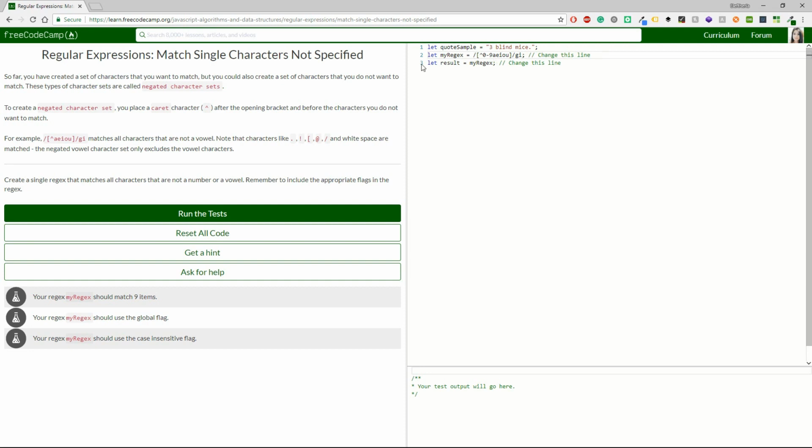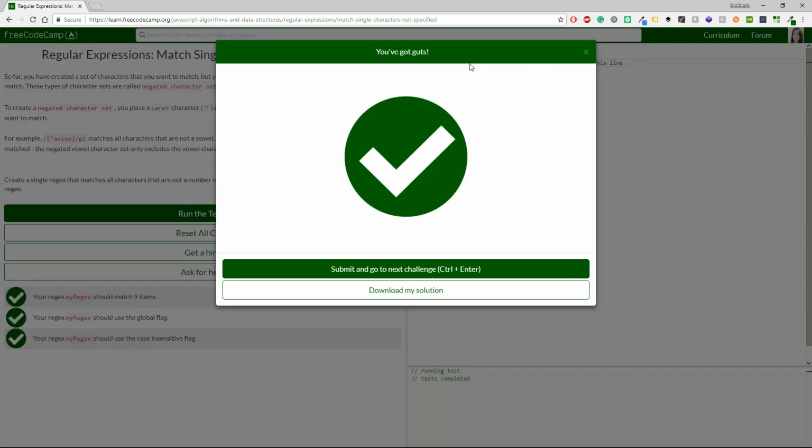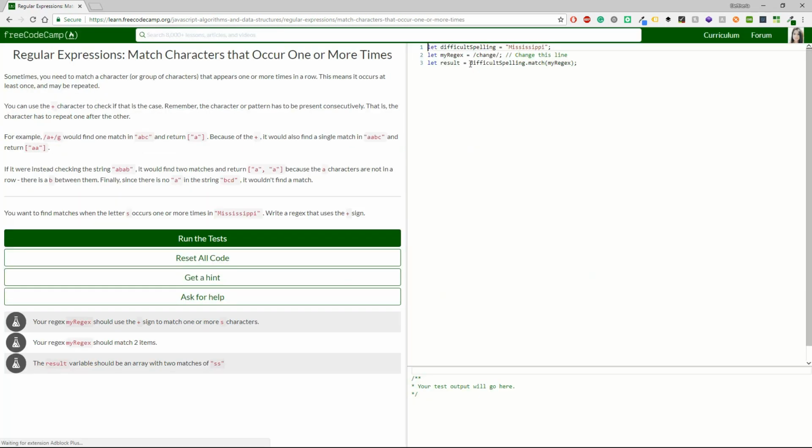Okay, and then I will also have the quote sample with the match method, and inside there I'm going to have my regex. So Ctrl Enter, it is correct. I'm happy for this because it was a weird one. And let's continue to the next one.